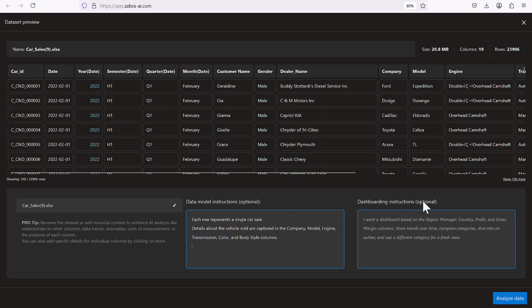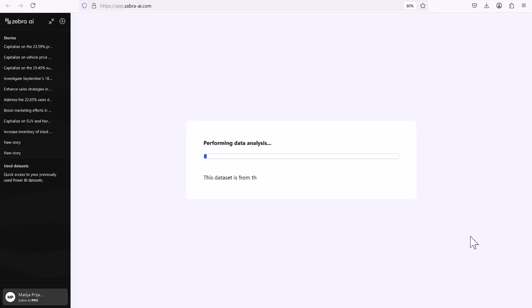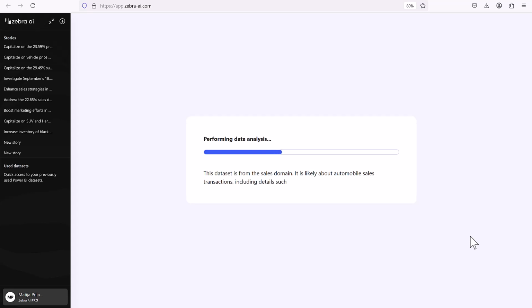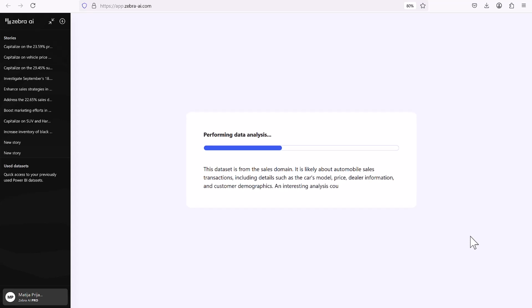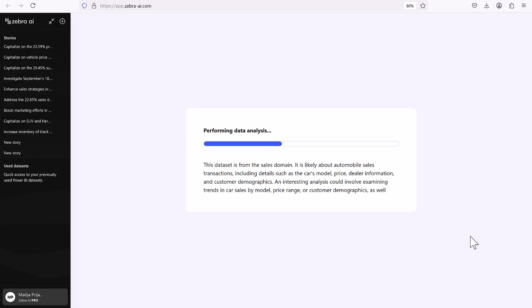Also, we could give it some dashboarding instructions, but this is completely optional. Let's leave it like this today and just go ahead and click Analyze Data to see and try to understand what's going on with our US car sales.